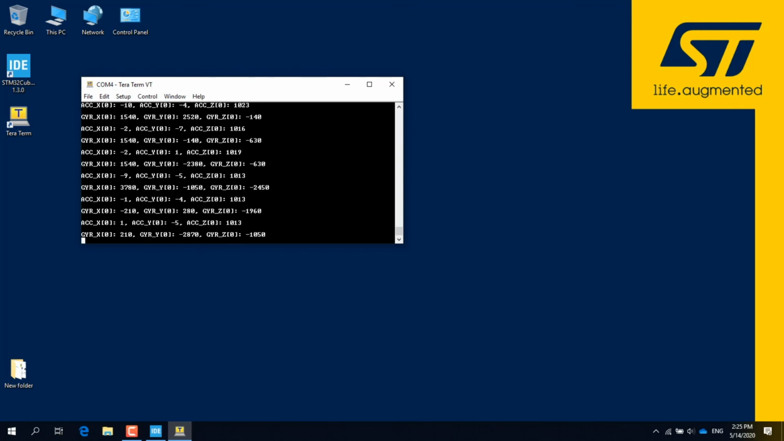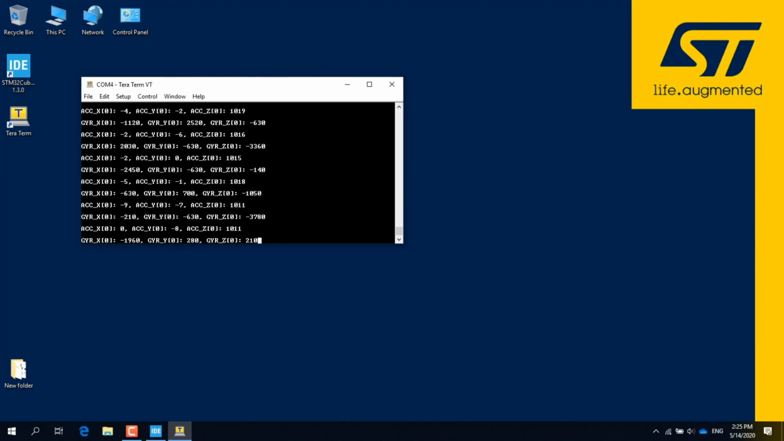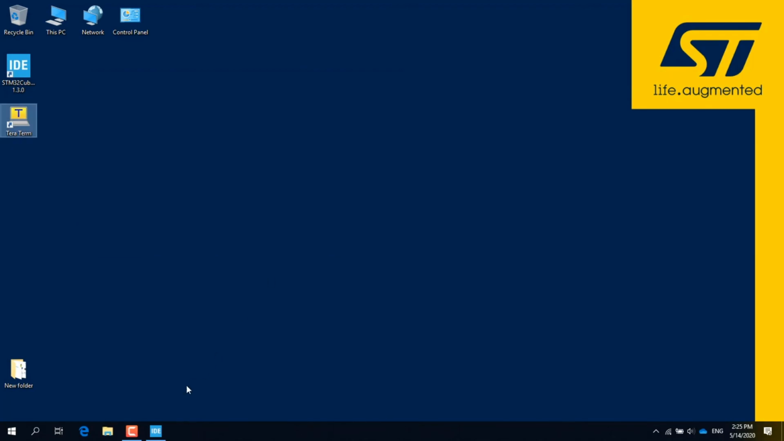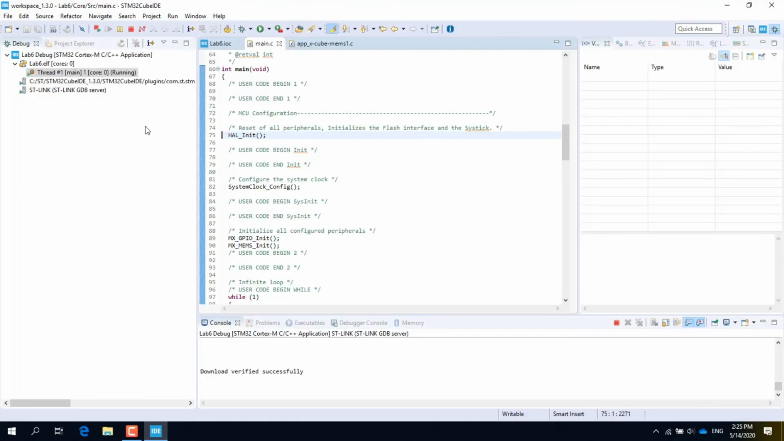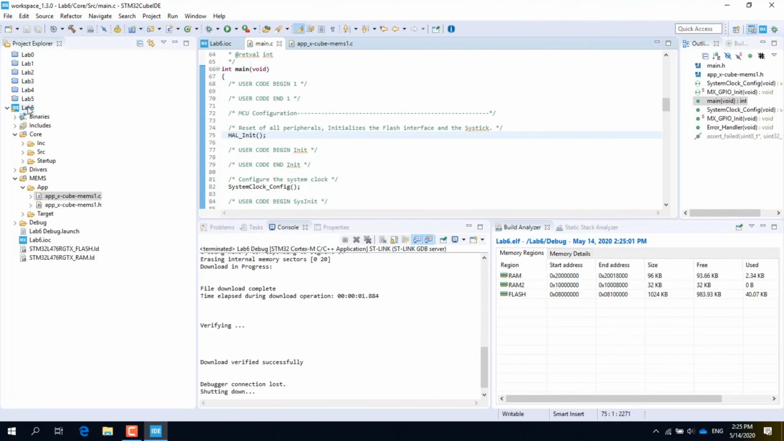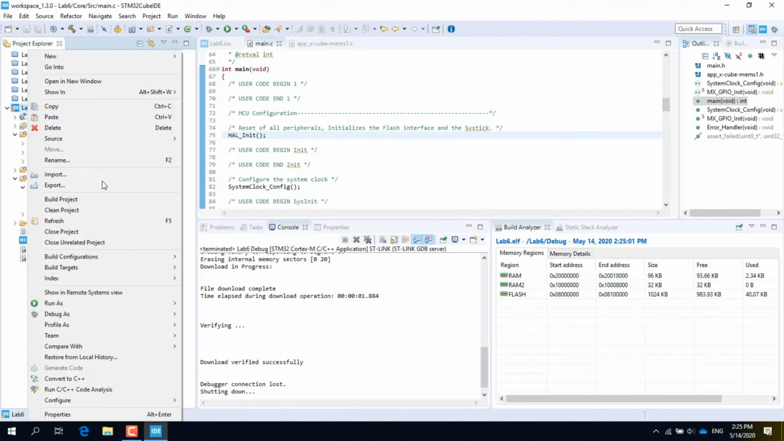You can shake or change the orientation of the board and check the output of the accelerometer. You can rotate the board and check the output of the gyroscope. When you are done, go back to the IDE and click on the Stop button to stop debugging. We can now close the project. Right-click on the project name and select Close.